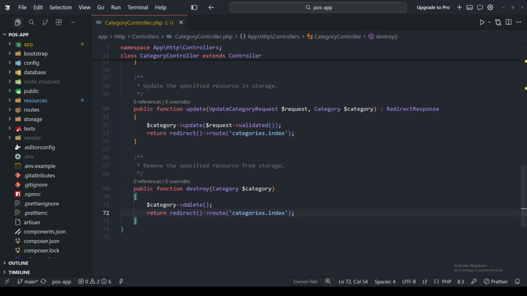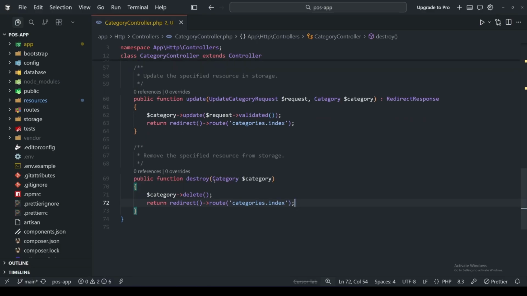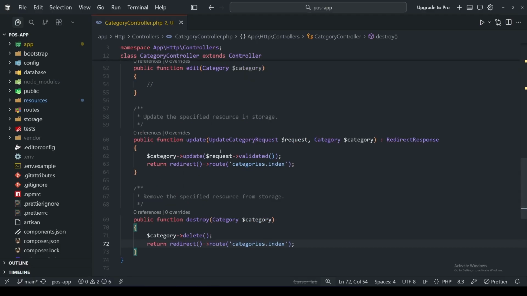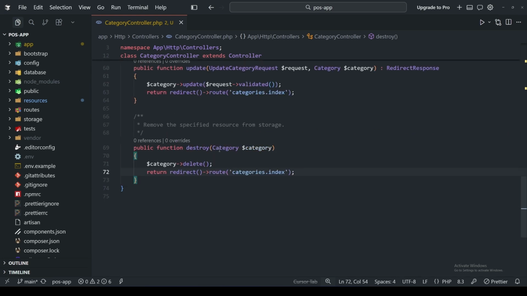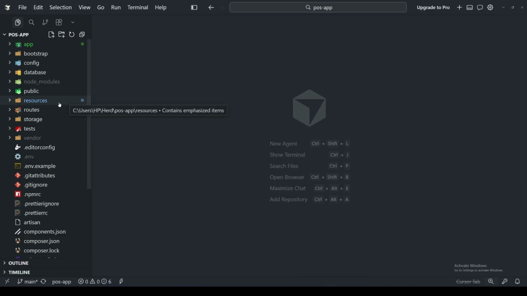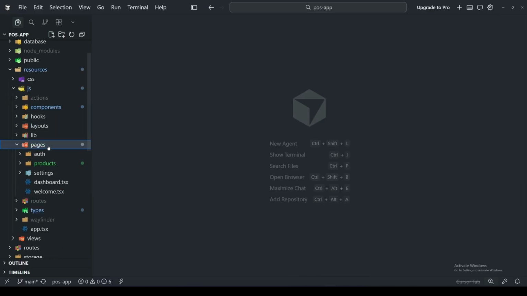And that's our entire category controller. Four clean methods, validation handled for us, route model binding doing the lookups. This is the Laravel way. Next, let's jump over to the React side and actually display all of this.